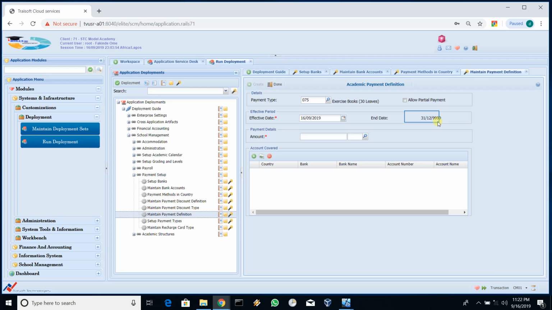So for as long as the current date, you can see now that the effective date is pointing to today's date, and then the end date is pointing to near infinity. Well, infinity in this system, in this case, is the year 9999. That's the hypothetical infinity, because that is the largest date you can hold with 4 digits. So we are saying that as far as the system is concerned, whatever price we specify for the 30 leaves exercise books will be the current price until we decide otherwise, and that is why we have that 9999.